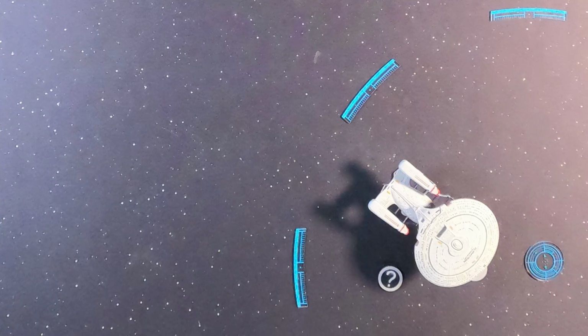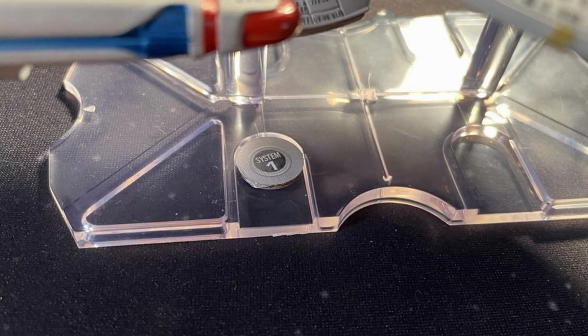When traveling at warp speed, if any part of the unit's base overlaps any part of the system boundary, that unit is in the system. We now place a System 1 token on the ship's base.